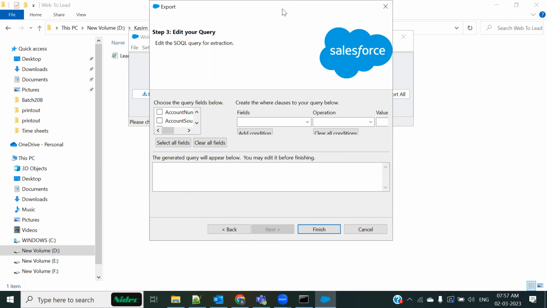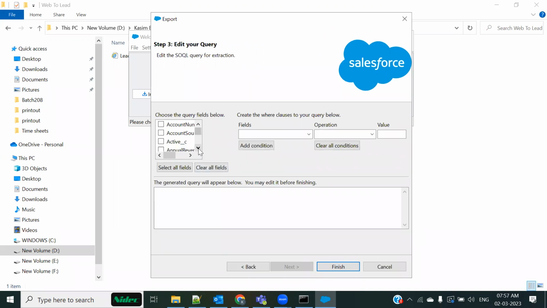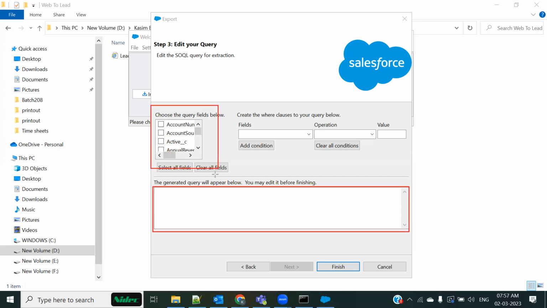Then it asks how many fields you want to export from the account. These are over here. I want you to concentrate on one thing. You're going to learn this later, something called SOQL, Salesforce Object Query Language, SOQL queries. As and when you select fields from here, the SOQL is generated automatically in this box. Observe this.